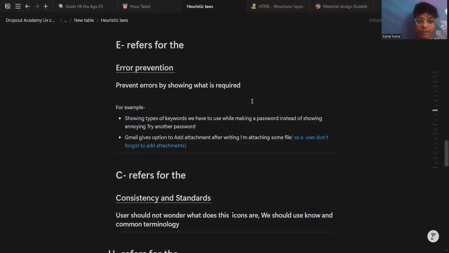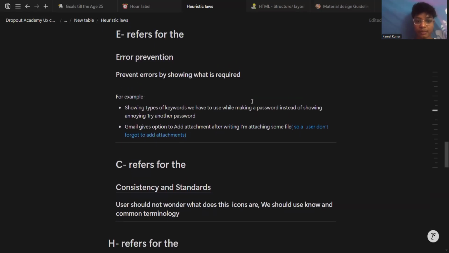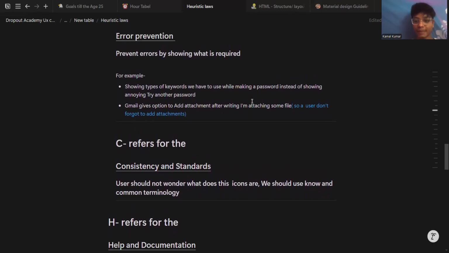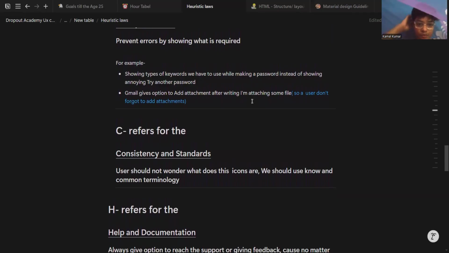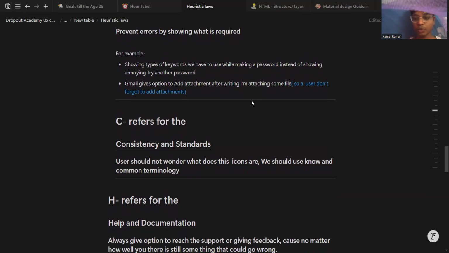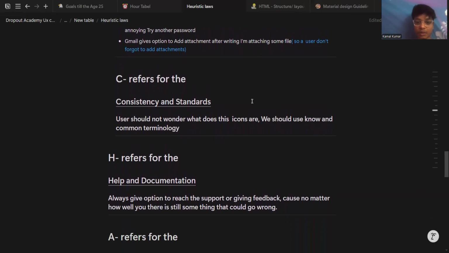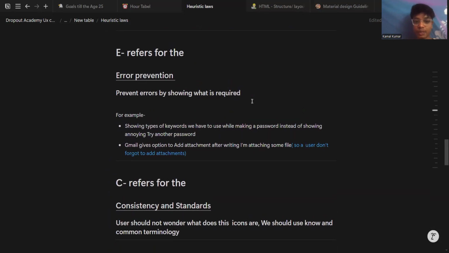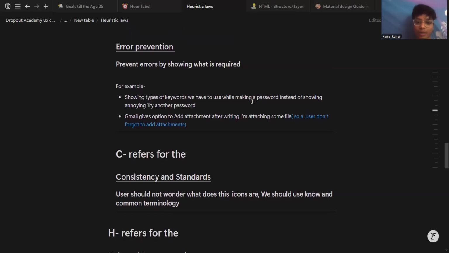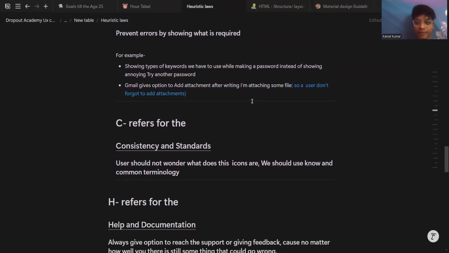Another heuristic law is error prevention. We prevent errors by showing what is required. For example, showing the types of characters we can use while making a password instead of showing an annoying "try another password." We can also give an email option to add an attachment after writing "I'm attaching some files," so the user doesn't forget to add attachments. When you use email, there's an option that comes up to add an attachment. It's like error prevention.